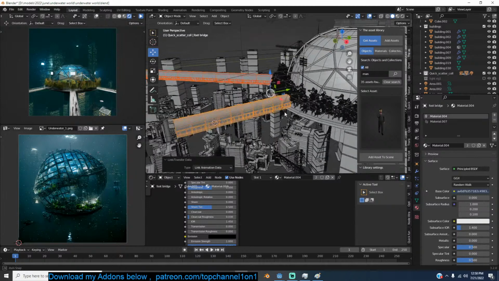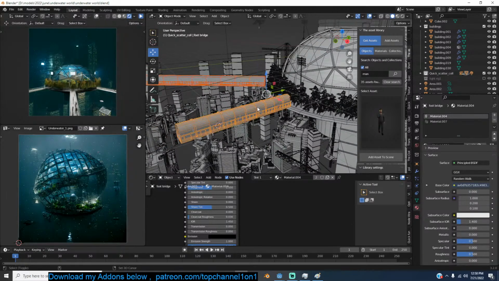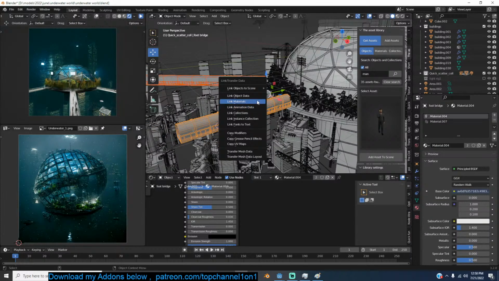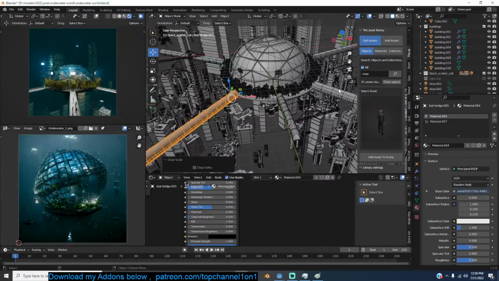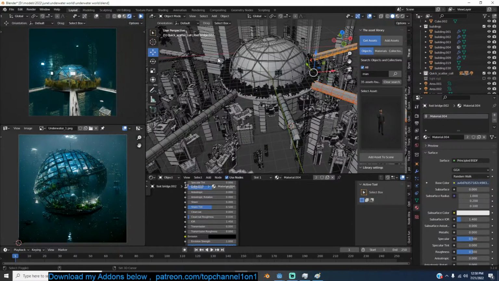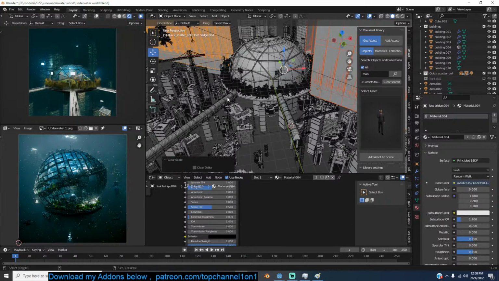Okay, then all these should use the same object data as this. Control link, object data. So grab this, grab this, grab this. Alt S.